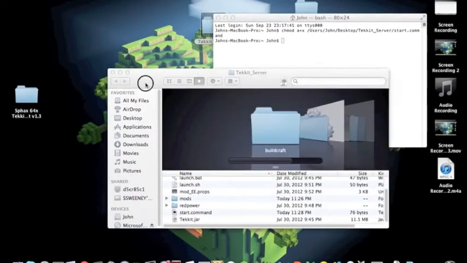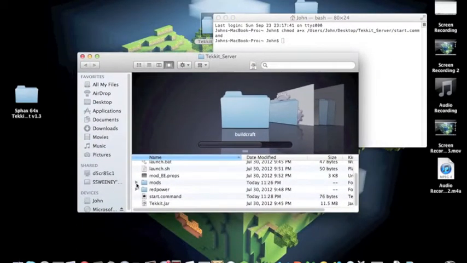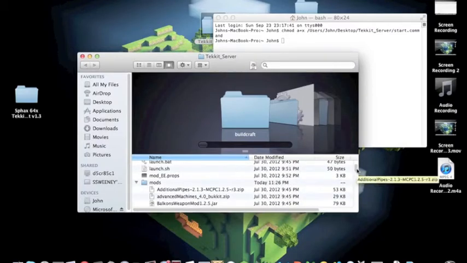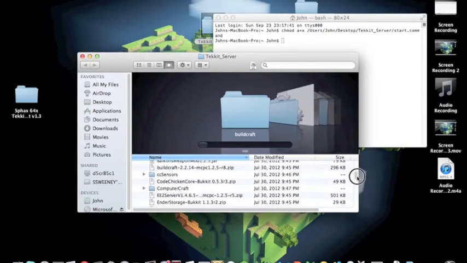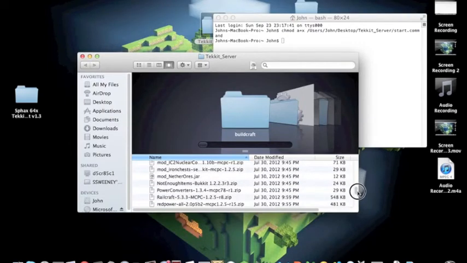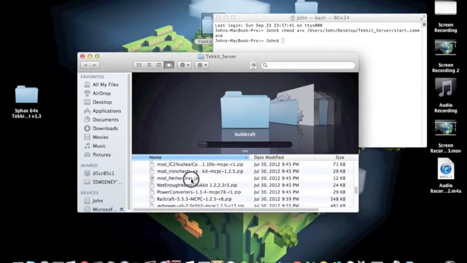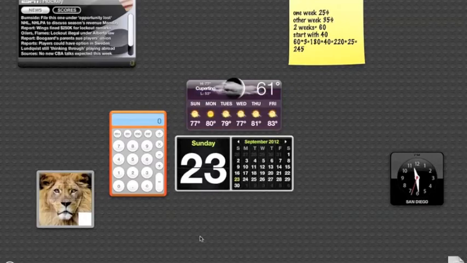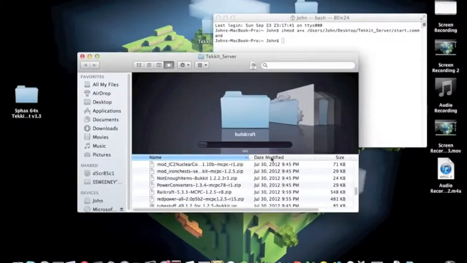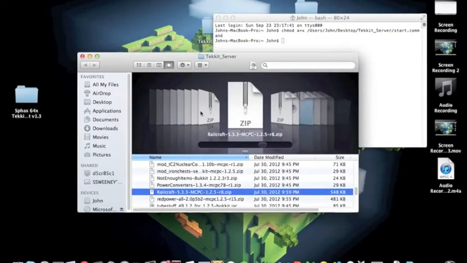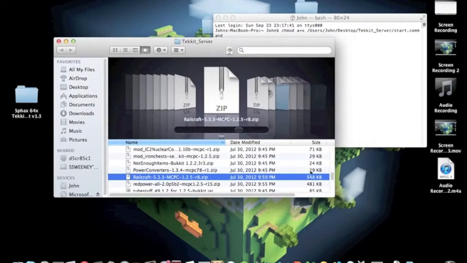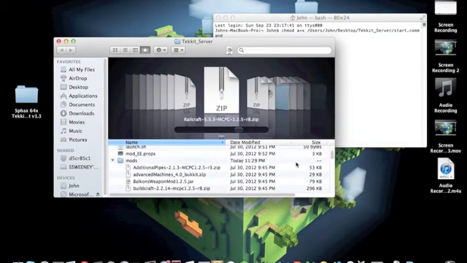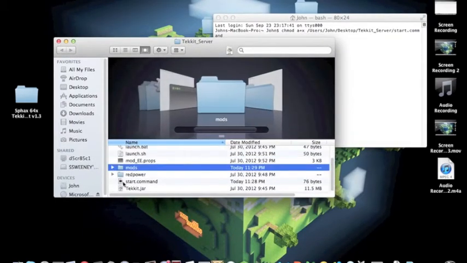And now your server's still not going to be able to run, because for the current Tekkit version we're running, the Nether Ores mod is bugged and will not let your server run. So you can go ahead and trash that. Sorry about that. I don't know what happened there. So you can go ahead and trash that. And then your server will be able to run just fine.